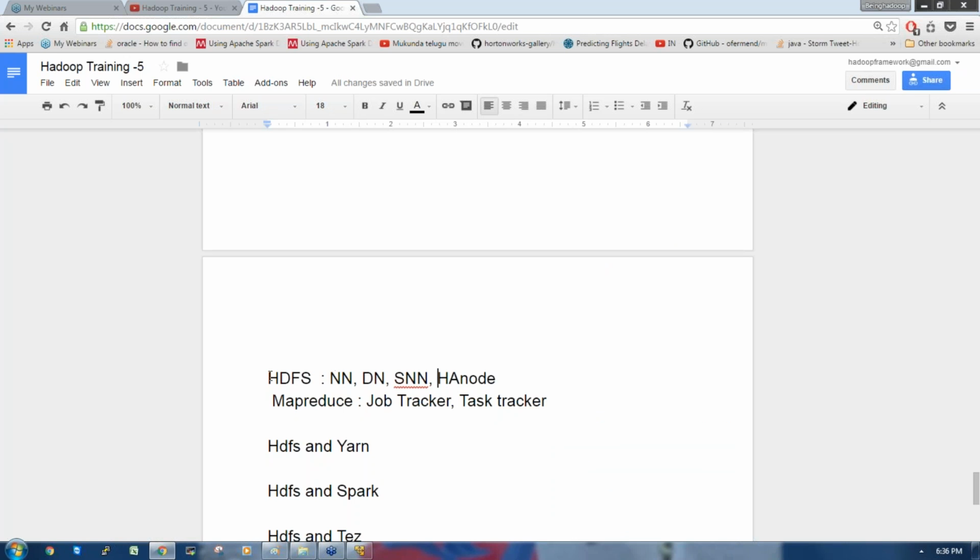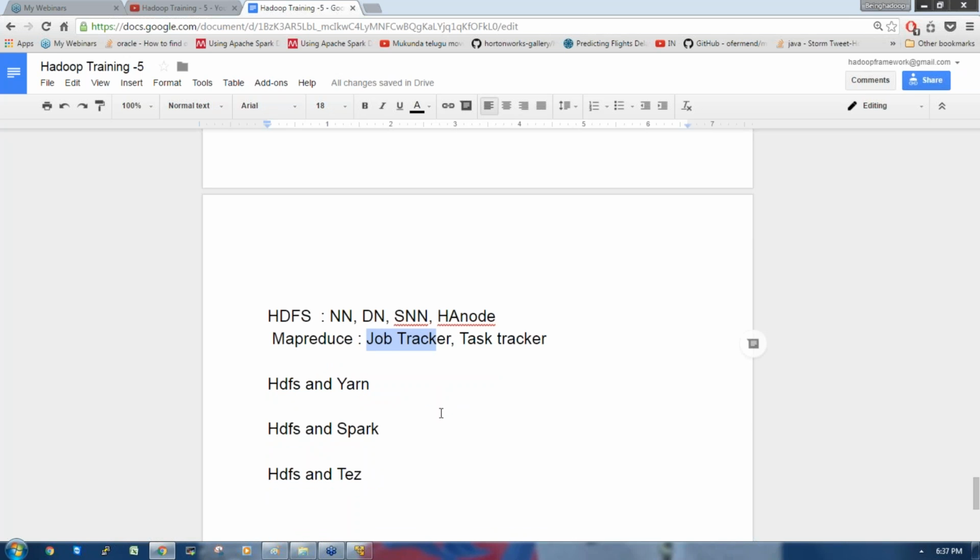No, because with HDFS we can store the data, but when you want to run a job, it must be taken by the job tracker or by YARN. I did not start MapReduce in the cluster and I did not start YARN, so I cannot run the job. I can store the data, but I cannot run the job. To run the job, either you have to start MapReduce or you have to start YARN. Starting YARN means you start the resource manager, then you have to start the node manager.